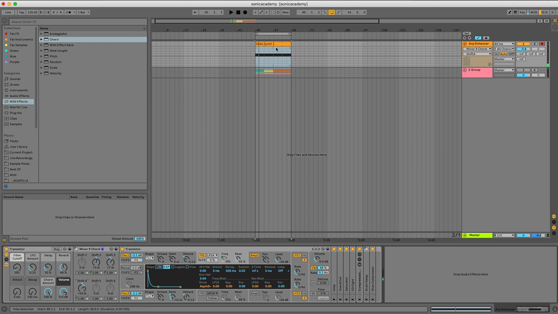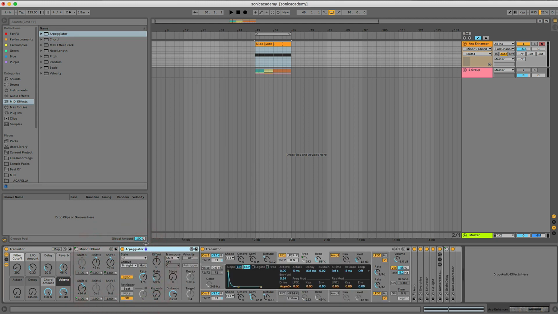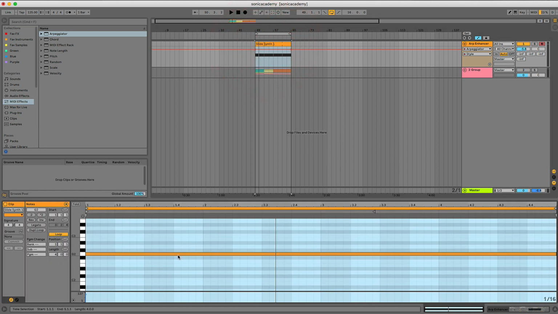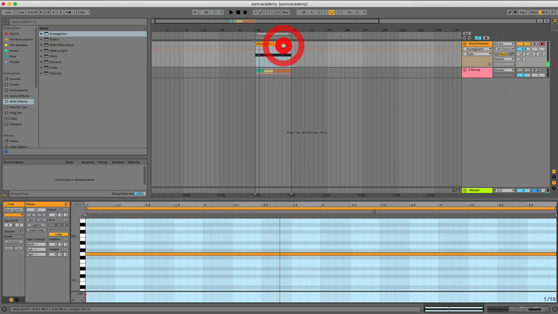So I like to use this chord effect in combo with the arpeggiator effect to quickly audition different ideas. So if we add this arpeggiator after the chord effect, that's important, you'll hear that we're actually now arpeggiating that chord that's being built from this one single MIDI note. So right away, it's pretty cool.